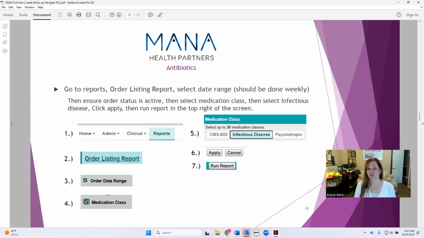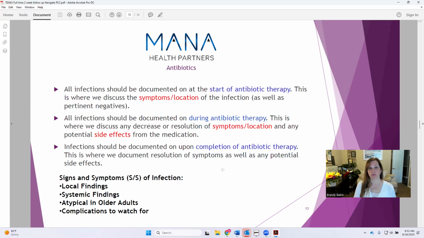Just click infectious disease and it will give you anyone that is on an antibiotic or an antiviral, and then you're going to click apply and run report. All infections need to be documented at the start of antibiotic therapy. This is where we discuss symptoms and the location, as well as any pertinent negatives.